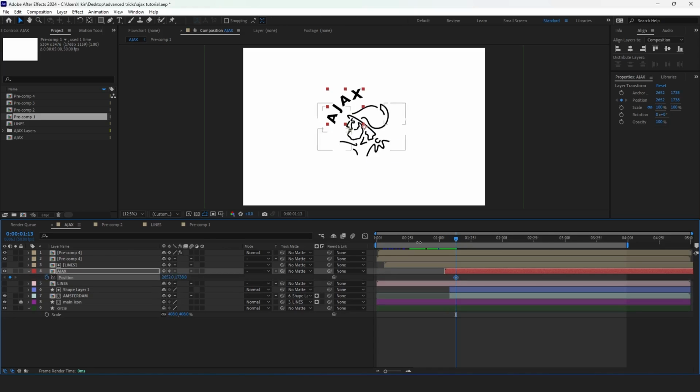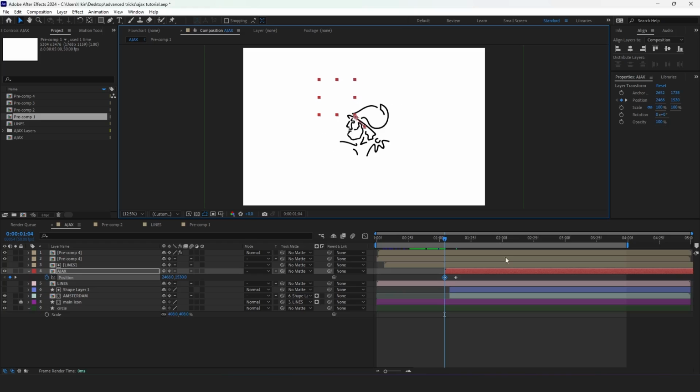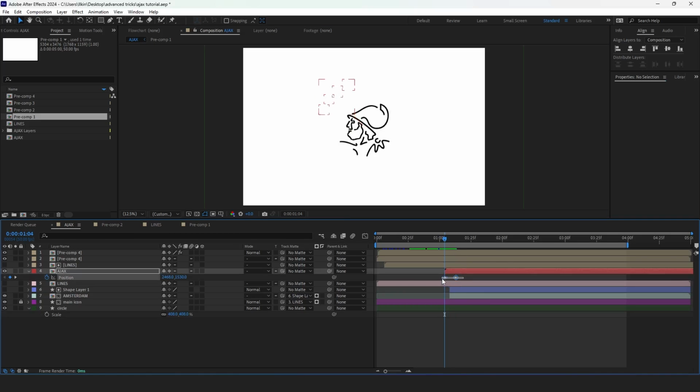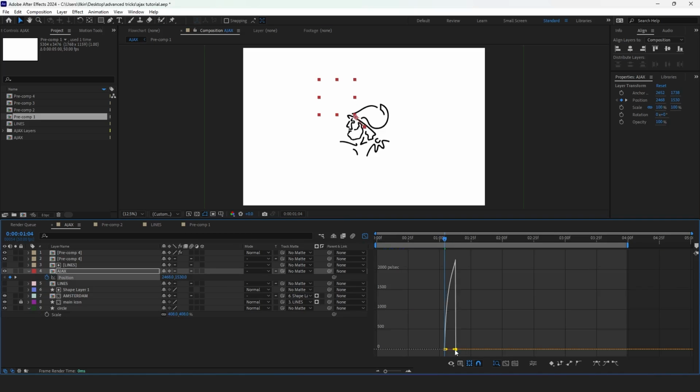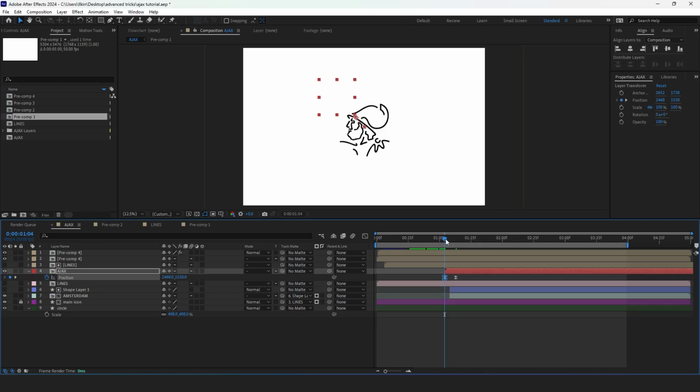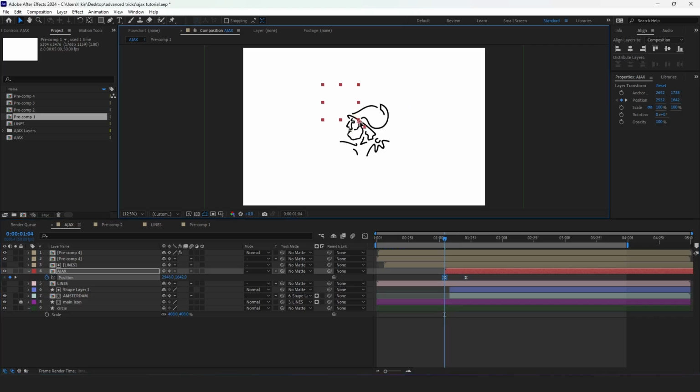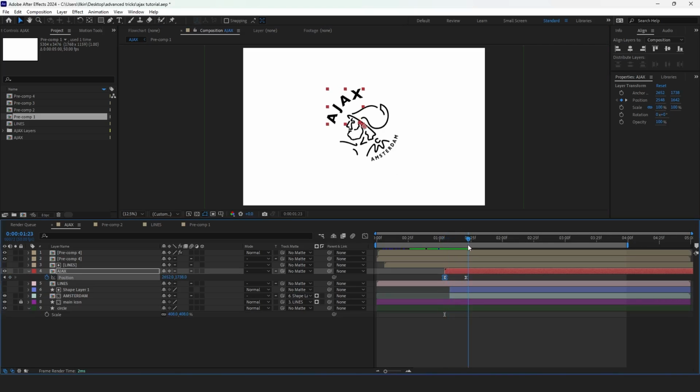Now, let's create a position animation for the main text composition layer. Set keyframes for the ending position and then the starting position, moving the layer up. Ease the keyframes and adjust the graph editor for smooth motion. Finally, let's move on to the final details to wrap up our animation.